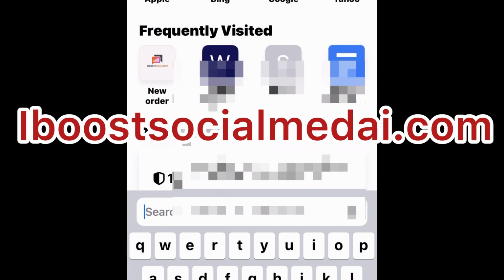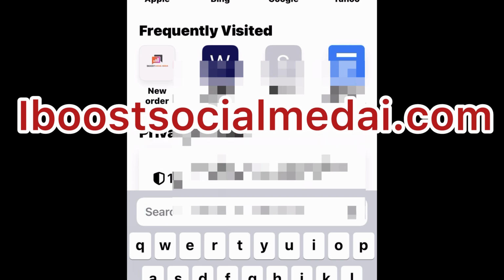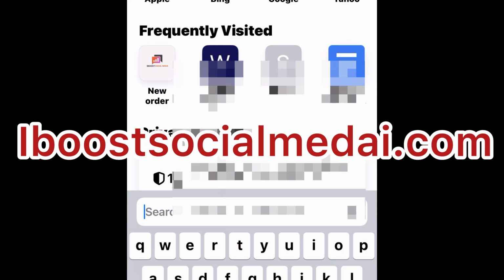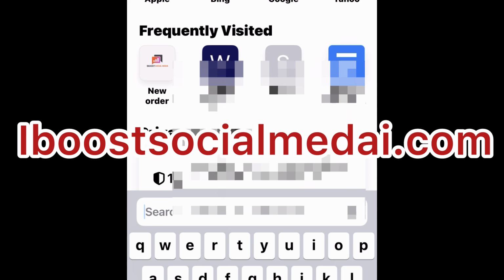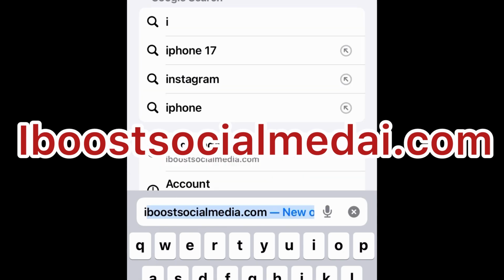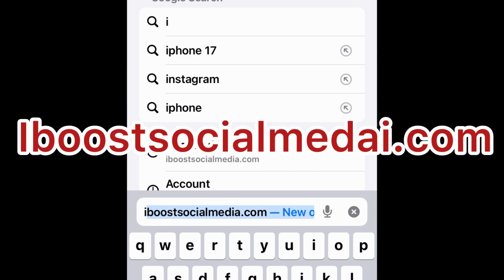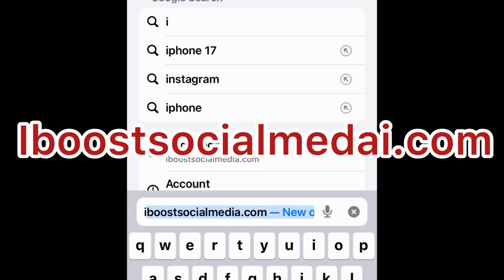a website you can use to boost your social media, like followers, likes, comments, post interaction and many more. And this website is Iboostsocialmedia.com. All you have to do is go to any of your search browsers and search Iboostsocialmedia.com, as it's written on your screen. That's how you're going to search it, on Google Chrome, Safari, or any of your browsing websites. Once you search Iboostsocialmedia.com, you click on go.